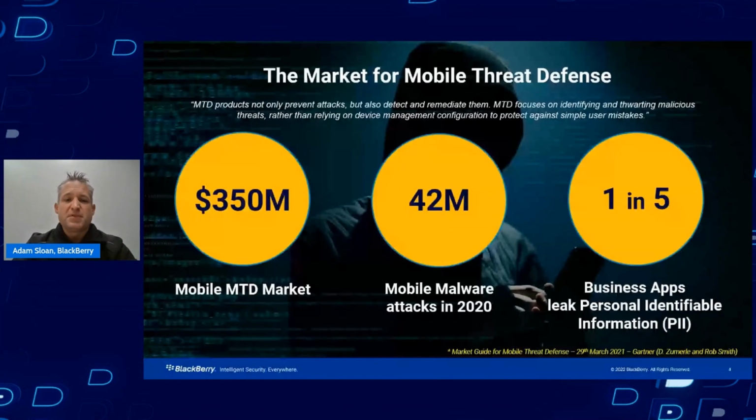And if we look at some specific applications in general, we're seeing that generally about 1 in 5 of those are starting to or have the ability to leak personally identifiable information out to, again, particularly vulnerable sources.